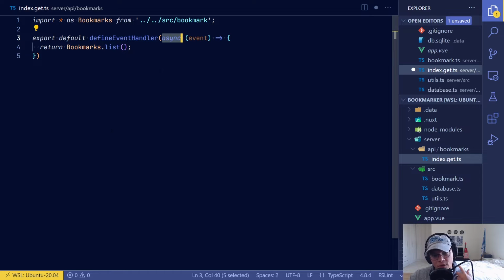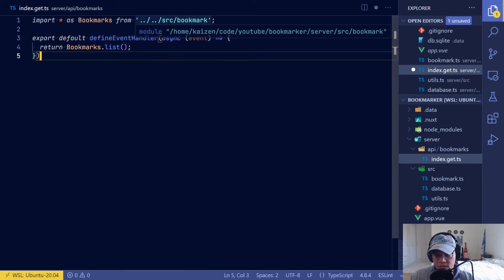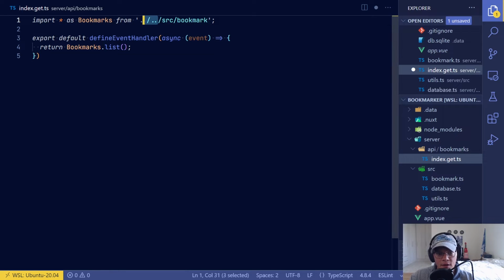And this is async for now, because once we start actually reading from the database, it needs to be async. Another way we can specify this is by doing it like this, and then server/source/bookmark, because these are mapped to the root instance. It looks a little bit better than dot dot dot dot dot.